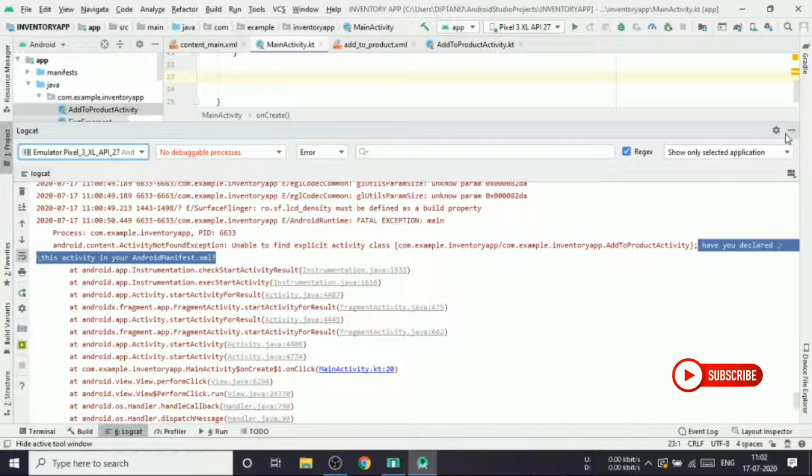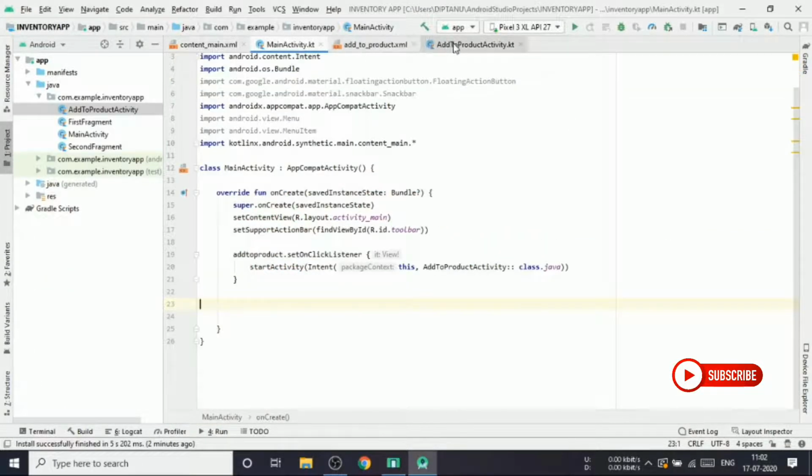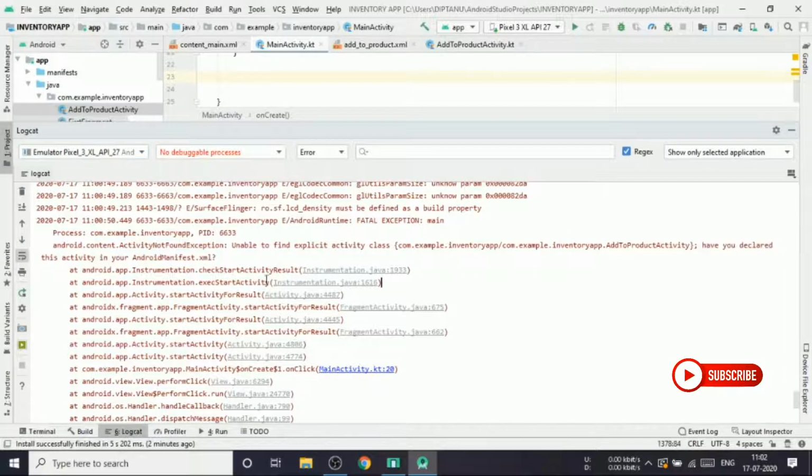So alright, what we need to do is add an activity to the Android manifest XML. The activity we need to add is this one from the ActivityNotFoundException, which is AddProductActivity, basically this Kotlin class. What we have not done is declare this activity in our Android manifest XML. So we'll do as the error says.